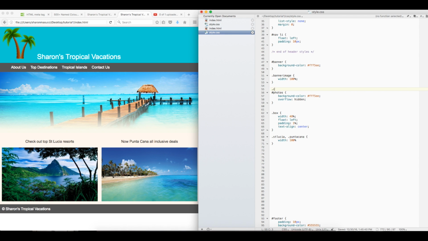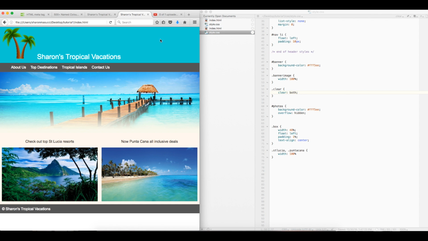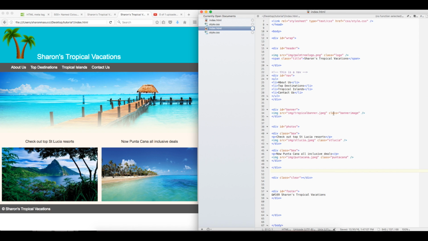So what you're going to do is call this clear class, and what we're going to do is clear both. And again, this just ensures that nothing floats up next to either of these photos. So you won't really notice the difference right now, but if you do forget that, or if you do not do a wrapper div, sometimes things get messy. And so anytime you have a section of floating boxes or whatever, make sure you do clear after each one.